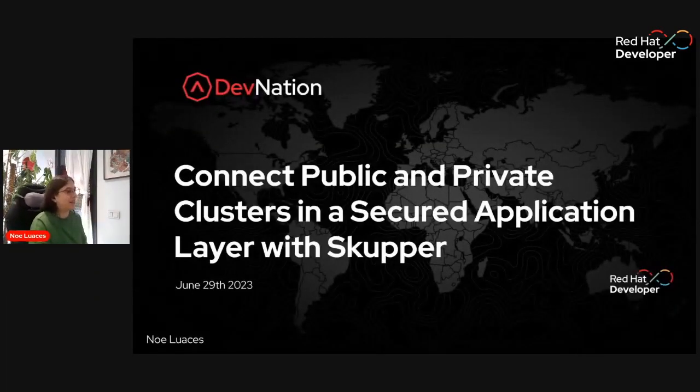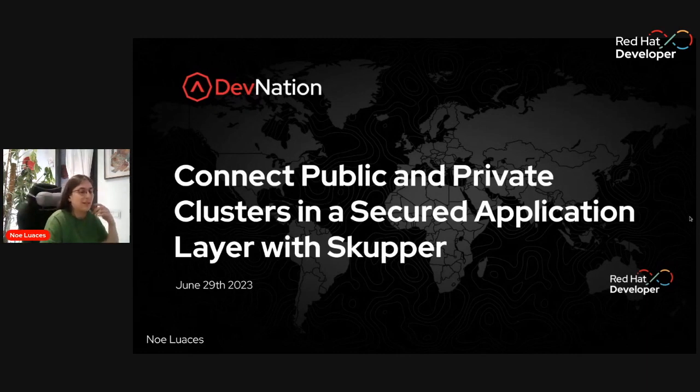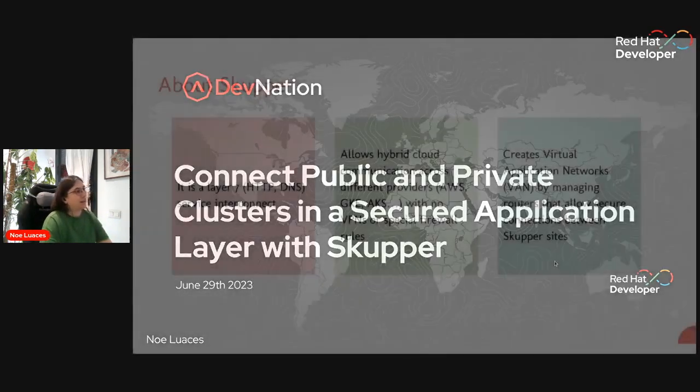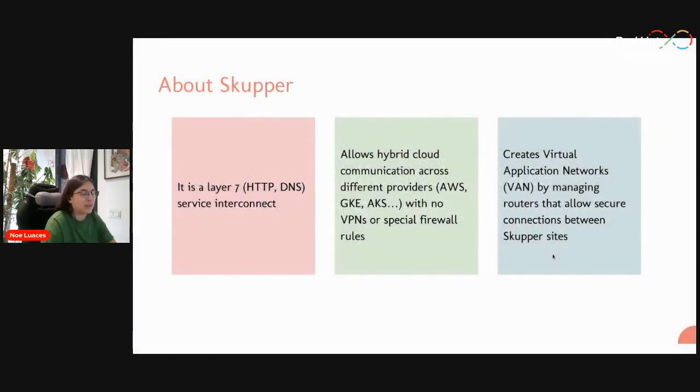Thank you, Manfred. So this presentation is going to be an explanation of how to install Skupper step by step and create a topology of a virtual application network. Just to give a little bit of context, Skupper is a service interconnect that operates in layer 7 and allows hybrid cloud communications across different providers, OpenShift, AWS, etc. There's no need for VPNs.